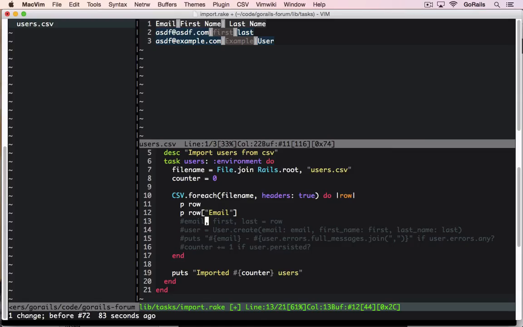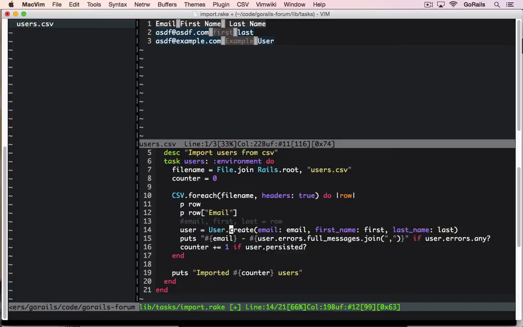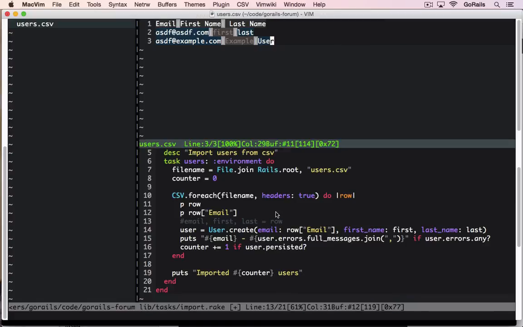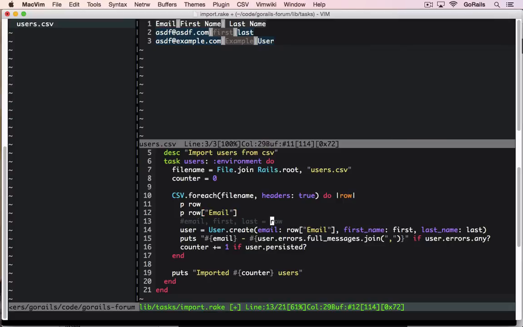Now this lets us, of course, get rid of the assignment of these local variables, and instead we can say row email, and make these names match and replace these variables with access to the column directly on the row. So that is going to change based upon whether or not you want to require headers. I usually require headers, and I think that's a good way to handle things.